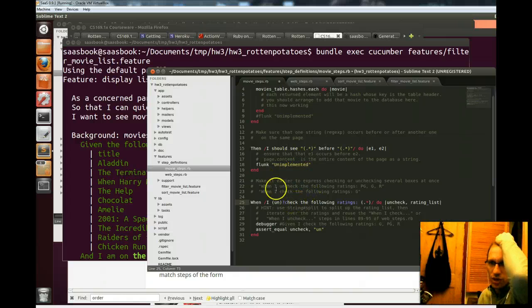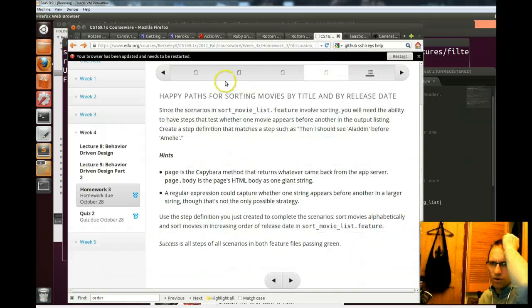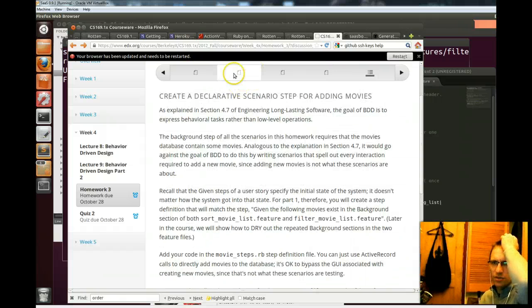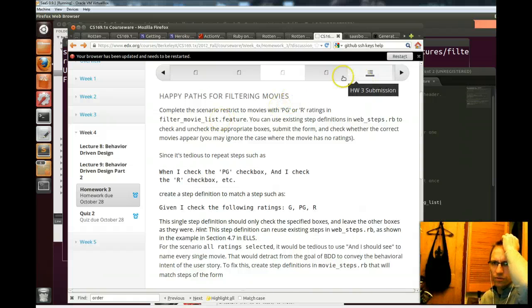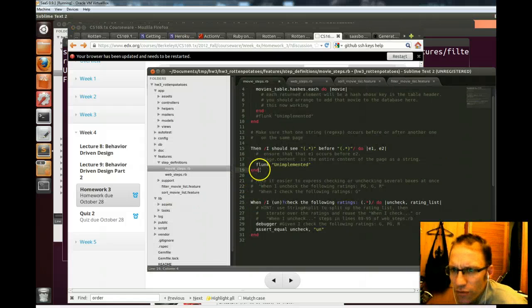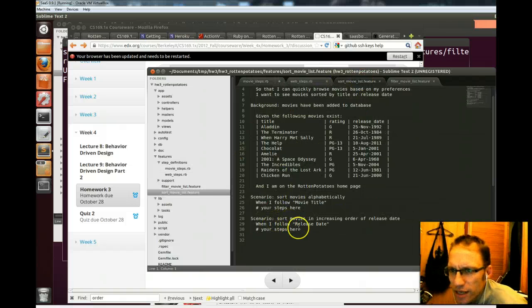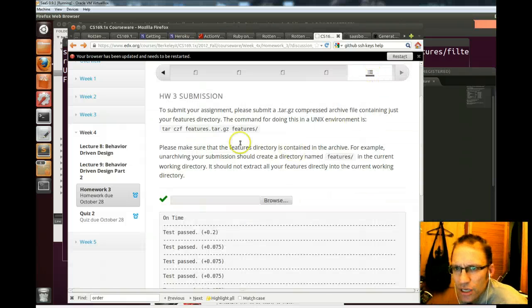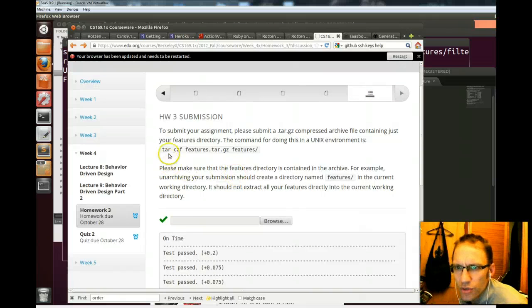That should get you started. This other little step here, we're going to need that in the third part of this, which is the setup. It's like do the background thing, do one scenario for filtering movies, do another scenario for sorting movies. Again, there are more hints in there. That's going to involve implementing this web step here as well, in order to get these to be used in these scenarios.